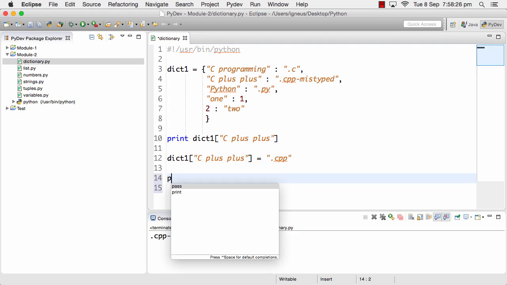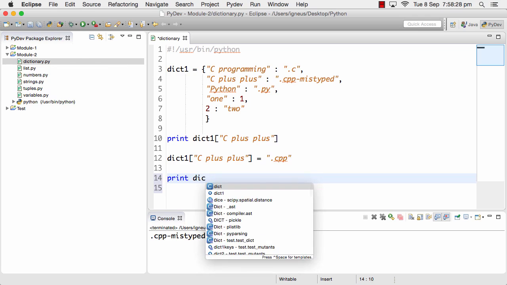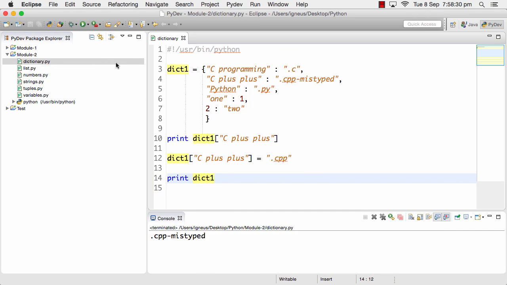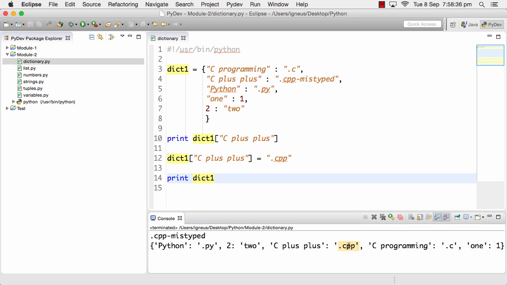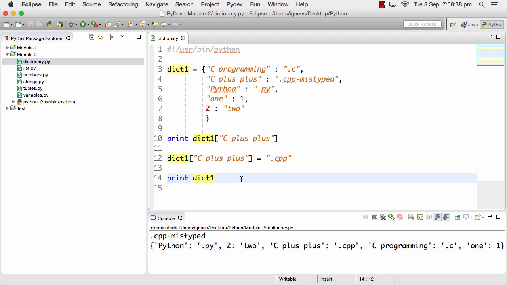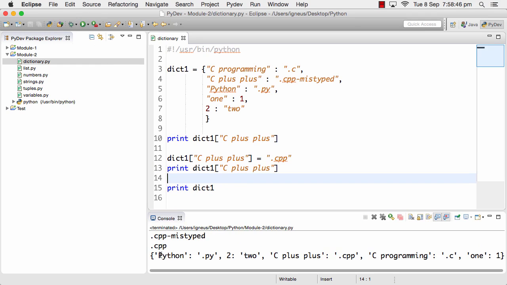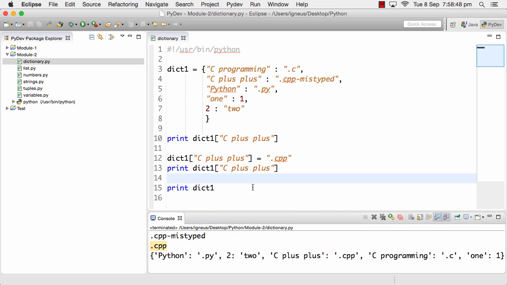A good thing would be to simply print out the dictionary. So I'll say dict1, save that and run that. And you can see I have got all the values. .cpp is out here, which is quite good. And this is what I want. I can also copy this line, press Command C and Command V, save that and run that so that I can see just the one value, that is .cpp.